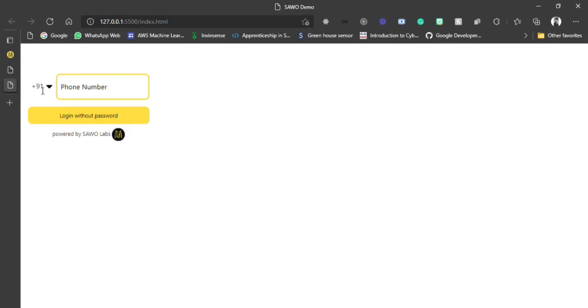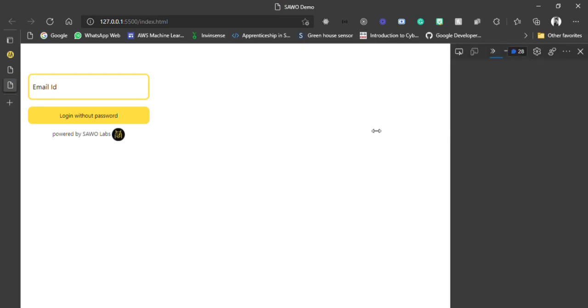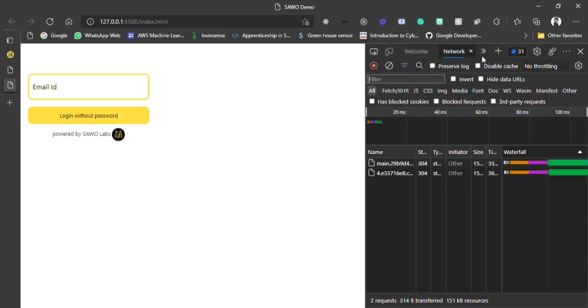Now here we have entered phone number SMS, so we are getting a field for entering a phone number. If I change this to email, then we will get a field to enter our email address. Once it loads, you can see that now we can log in with our email ID. To check this, let me open the console so that we can know what information we are getting back.